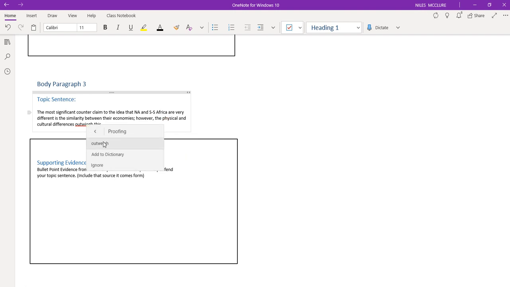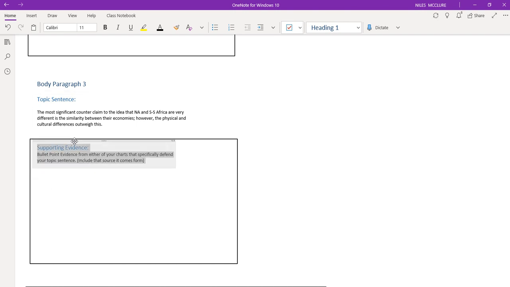After that, you go ahead and you just bullet point the evidence that you would use. So both the evidence that the economies are similar and then you might want to bullet point how you're going to justify this last part, that the physical and cultural differences outweigh this.